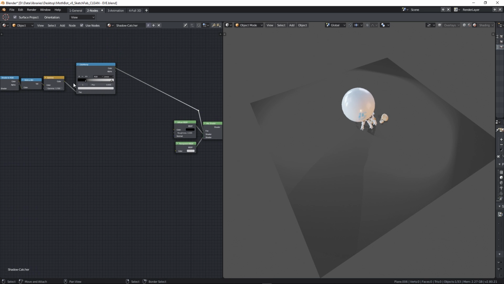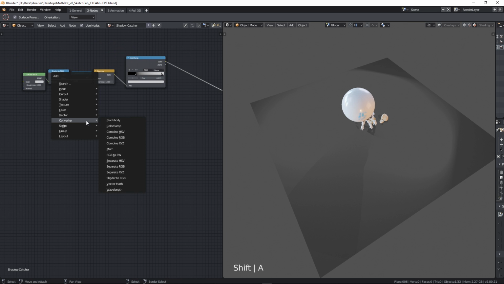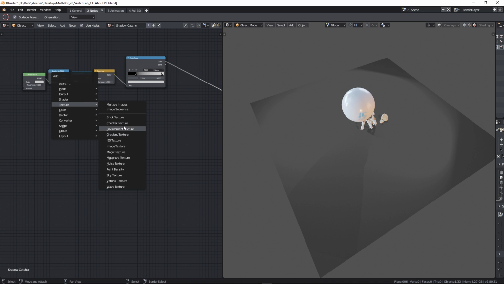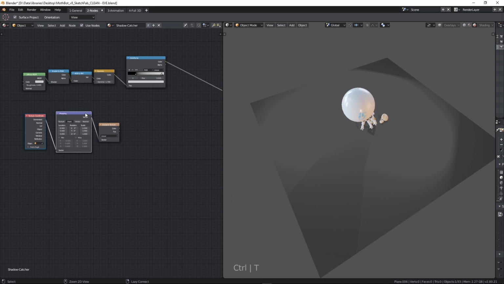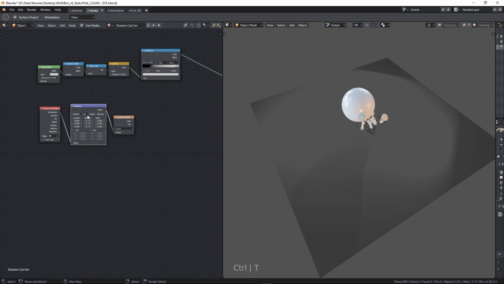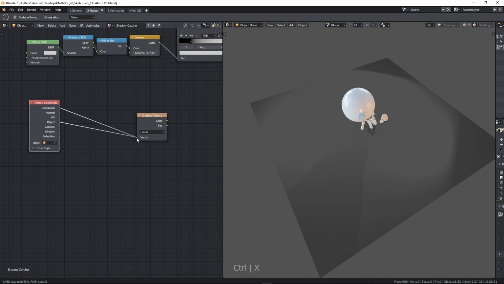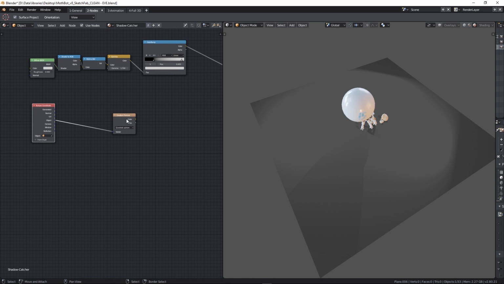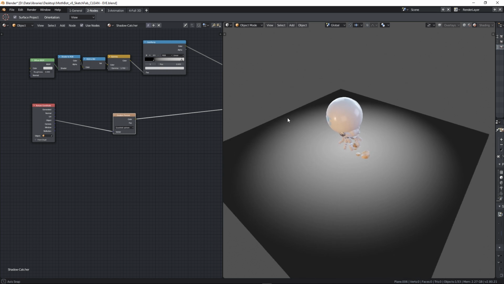So let's add another part to this shader. What we're gonna do is add a texture, gradient texture. If we can find it, press Ctrl T. We're gonna get rid of this node. We're gonna plug the object and switch to quad sphere, and we're gonna preview it. Now it's all white. That's totally good for now.